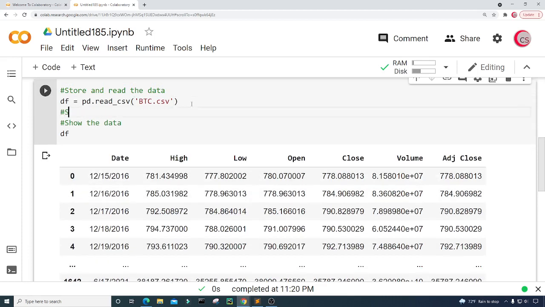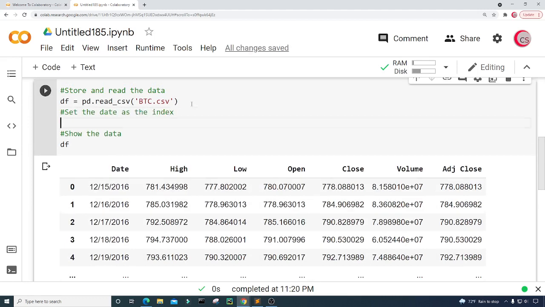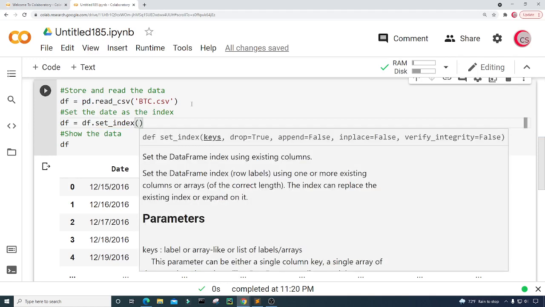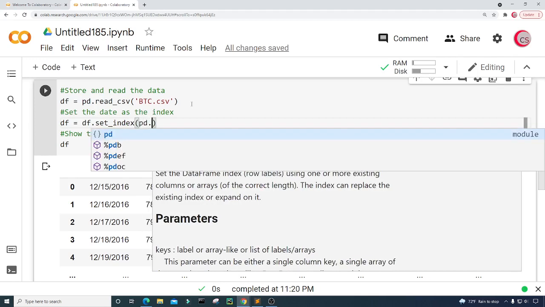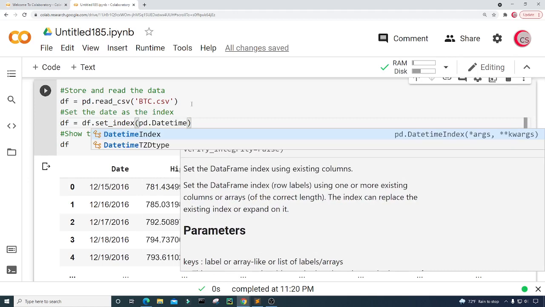So here I'm going to set the date as the index. So just set df equal to df.set_index. And then I'm going to input pd.DatetimeIndex.